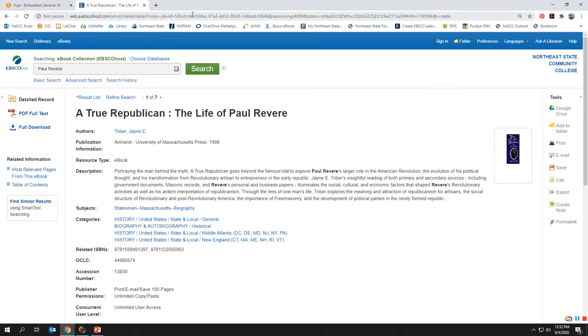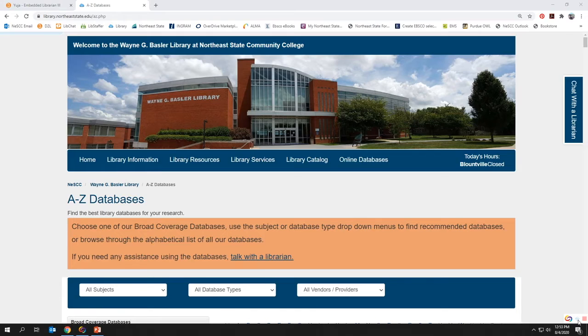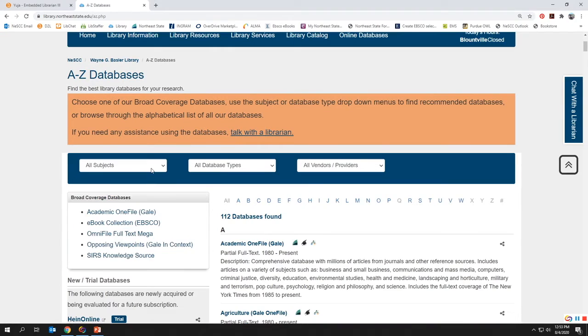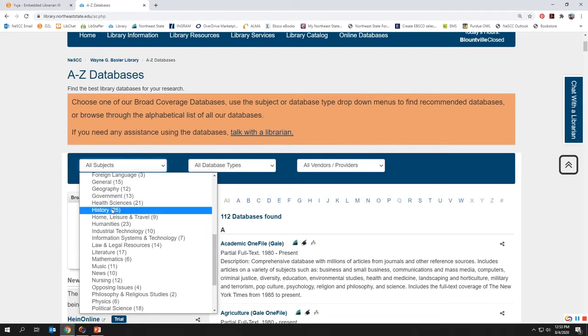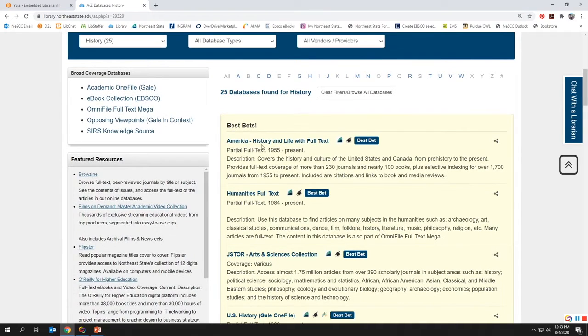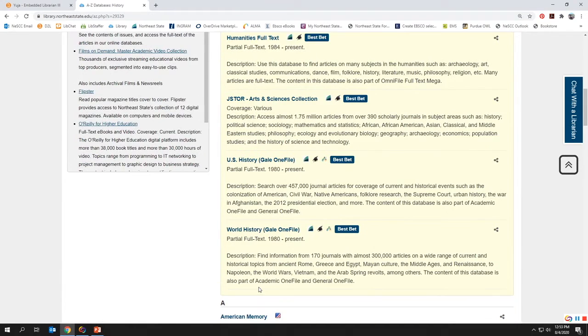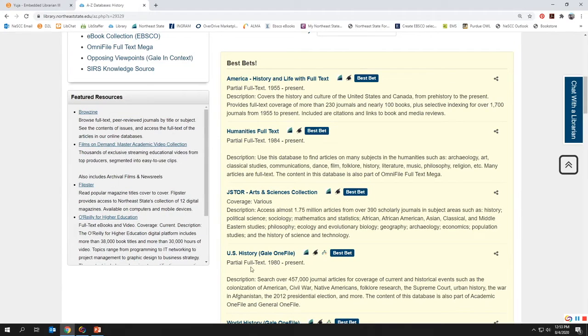All right, but let's go ahead and leave EBSCO to go back to a couple of our other databases. So here we are back at our A to Z database page. We're going to go to all subjects and history again. And you can see through here there's descriptions with these databases. And the ones that probably work best are the ones with American history for our purposes. So we'll click on this first one.